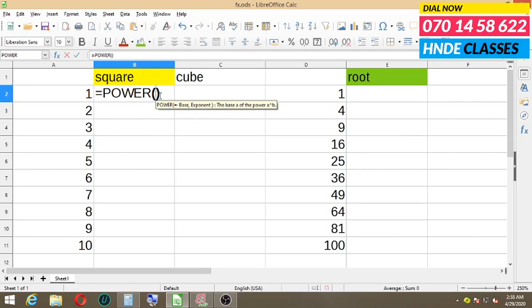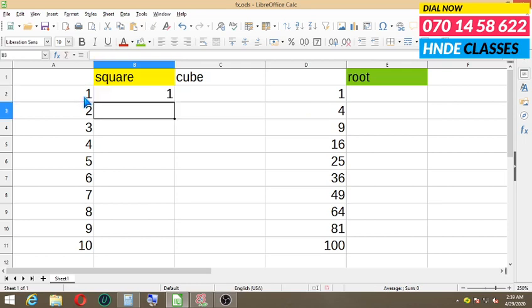So I'm going to select my base. This is going to be my base, followed by a comma, and what is going to be my exponent? My exponent is going to be 2, because I'm going to find the square. Enter.